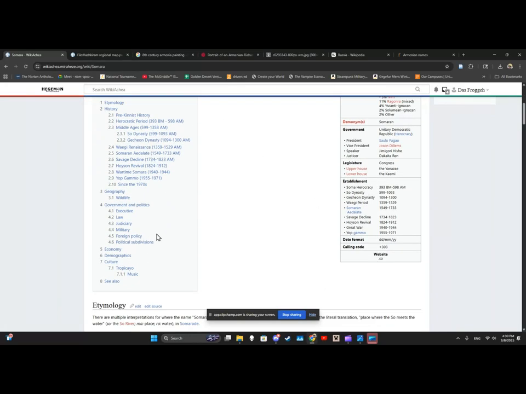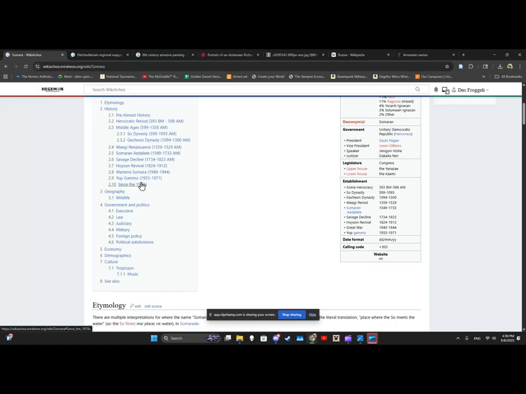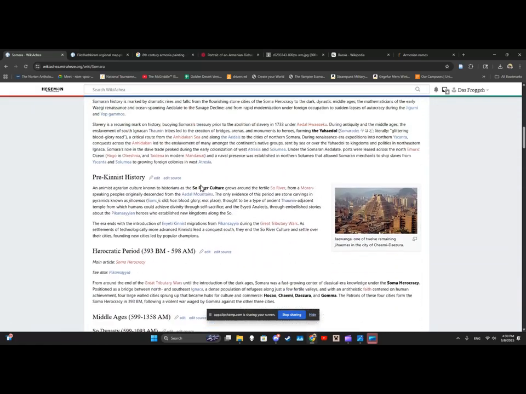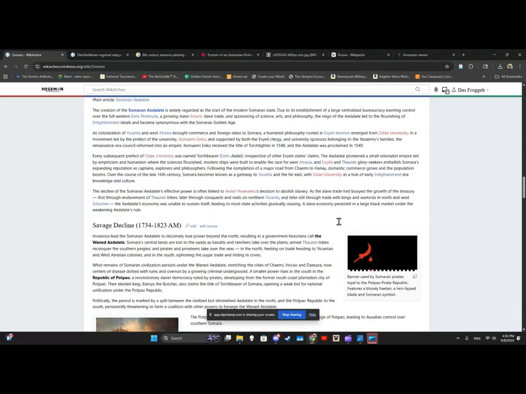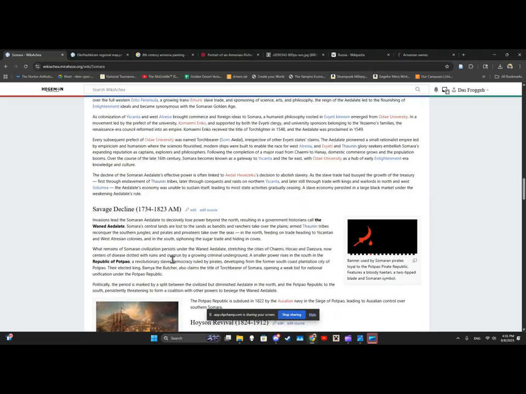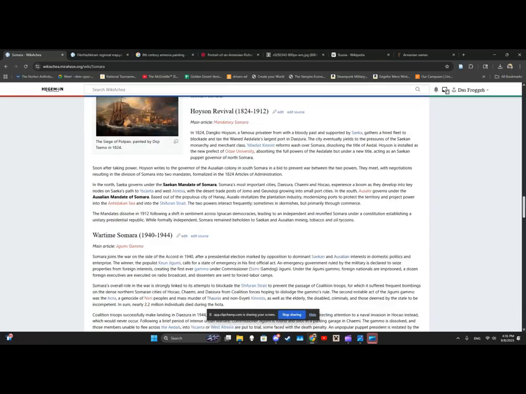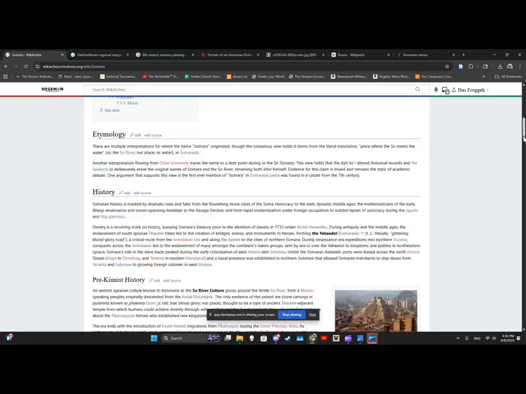And we have this great long table of contents that shows us all the different parts of the page. As we scroll through, we have the etymology, the history, and then we get into all the different topics. As you can see, there's lots of images used throughout. They alternate between left and right. And this is just generally what a very well done and finished country article might look like.